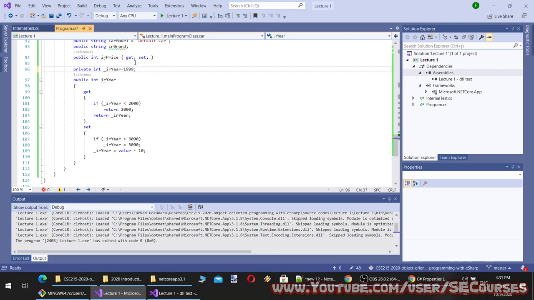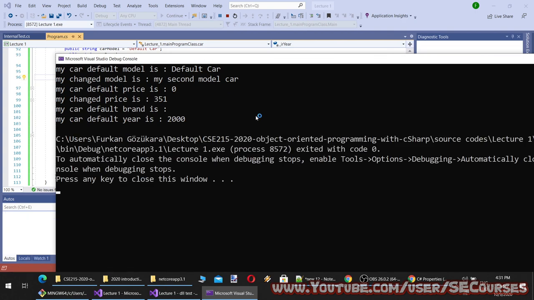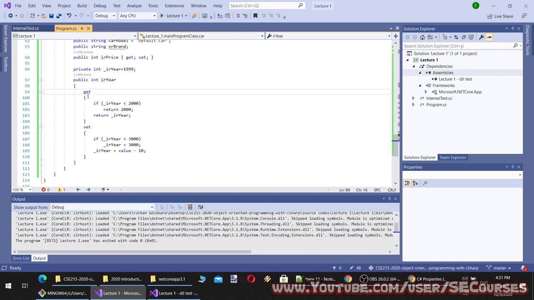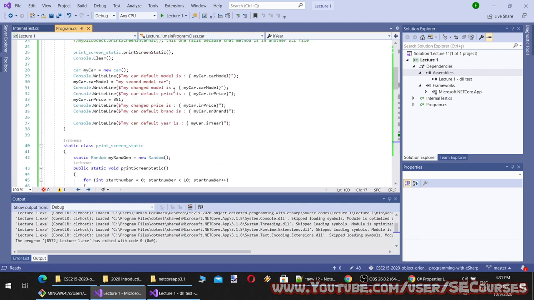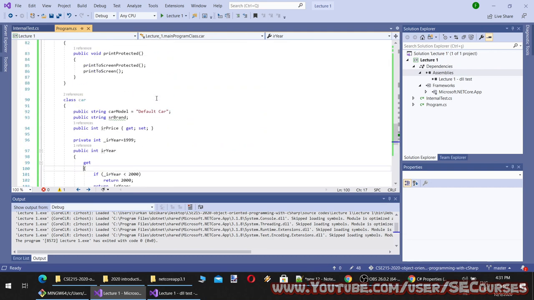For example, I am going to set it by default. However, it will still return 2000. Okay. Because it is going through this get method when you access it like this. This is the difference of property versus field. You access the field directly. However, you access the property within that get and set methods.